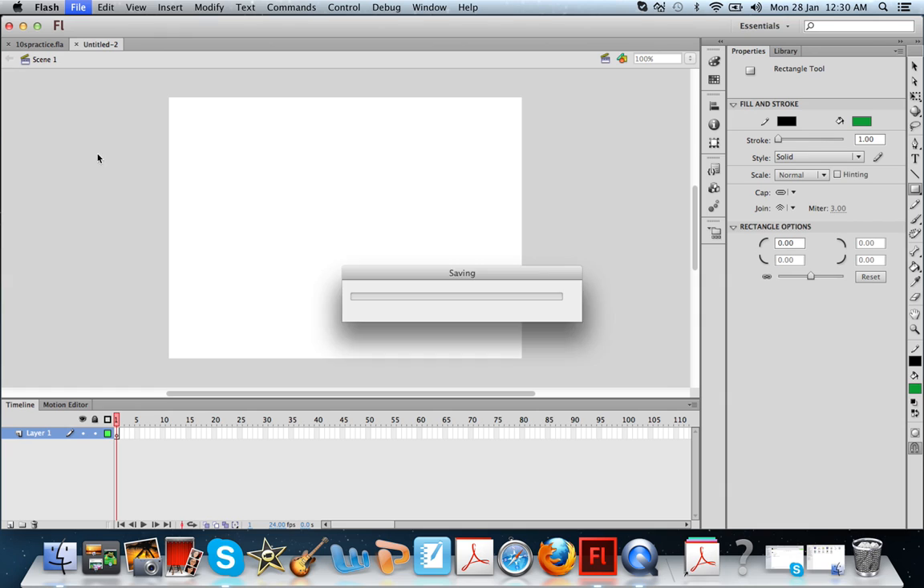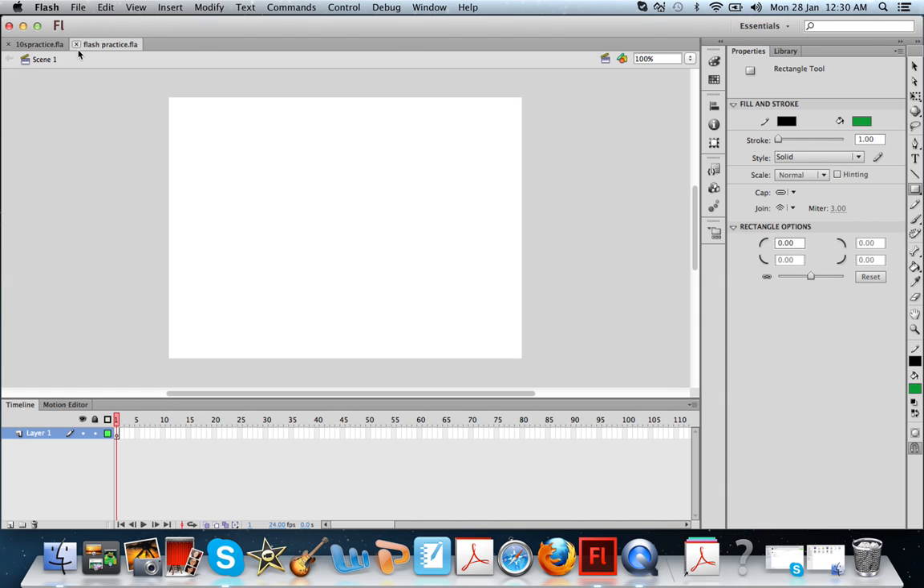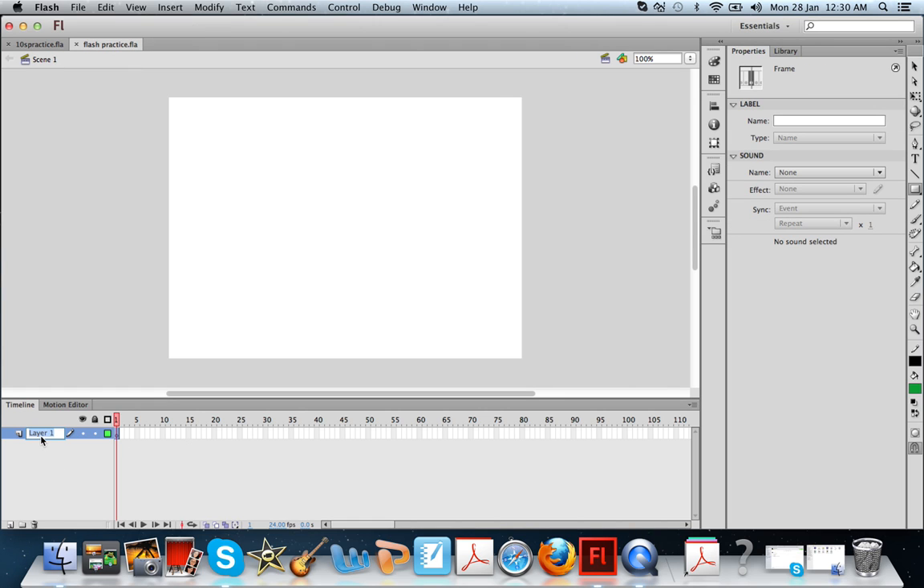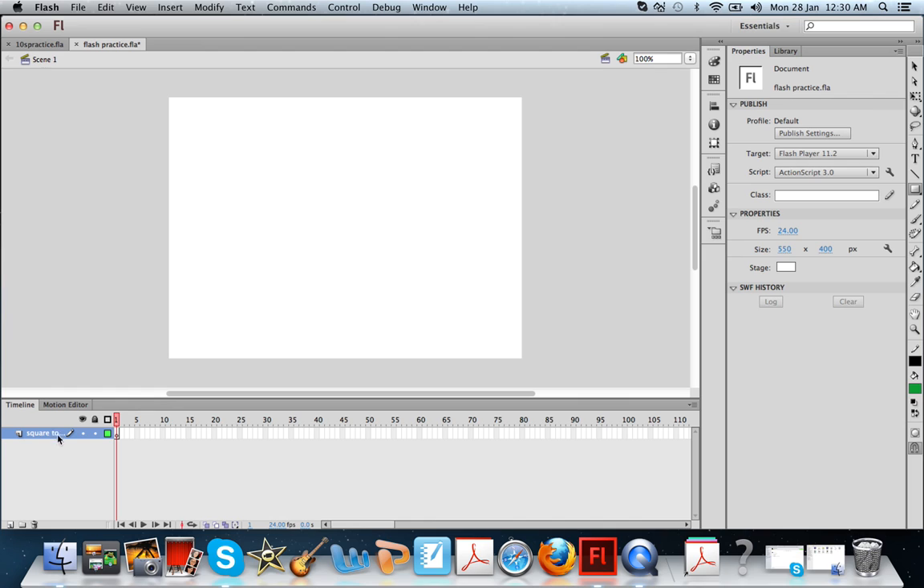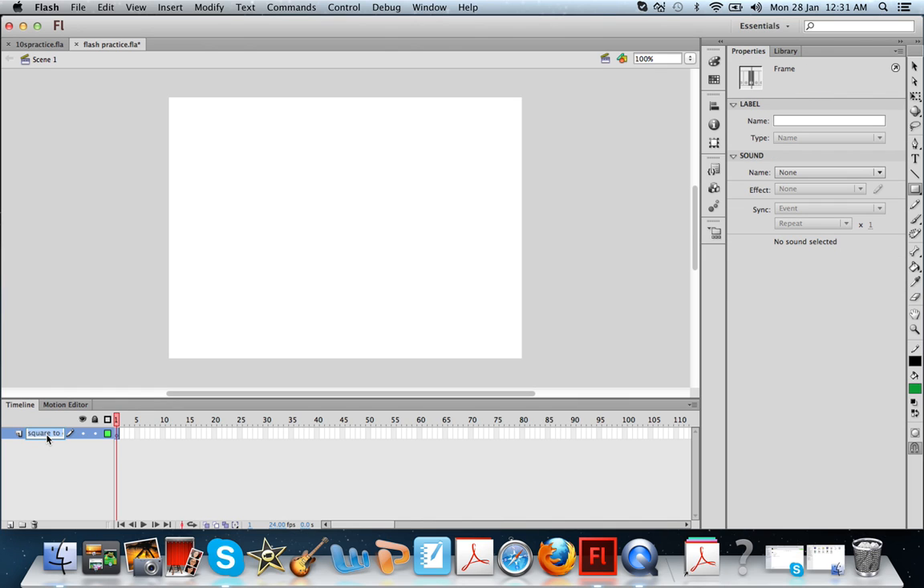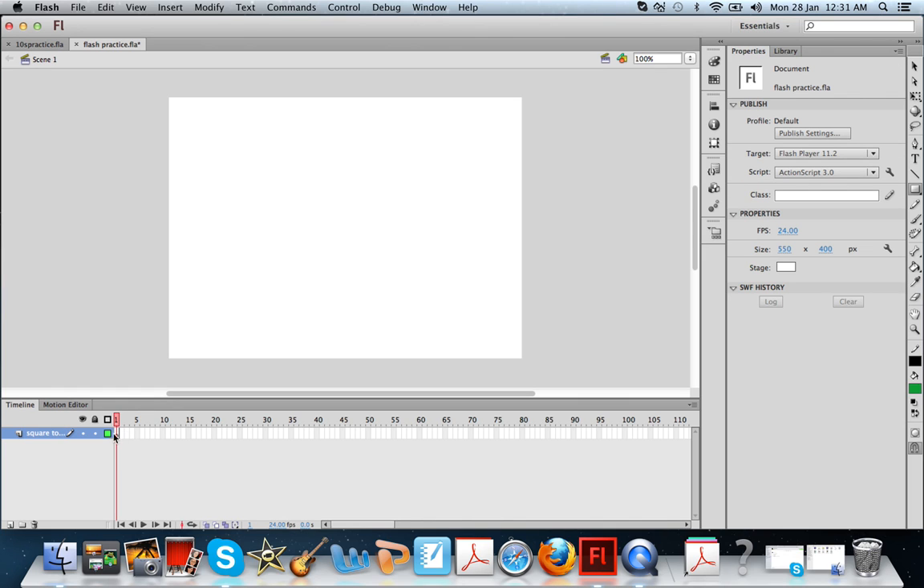You'll know it's saved because the tab at the top here will change to say Flash Practice.fla. That's a Flash file type. The first thing we're going to do is name layer 1 square to circle. Right? And that's exactly what we're going to put on layer 1. To change the name, again, just double click like any Adobe program. Your first keyframe has already been started for you.